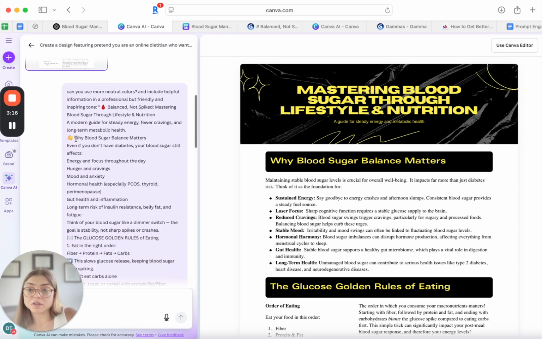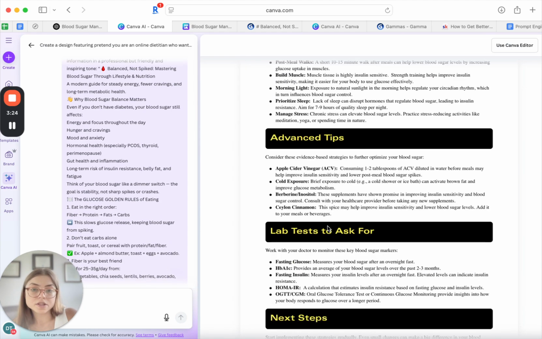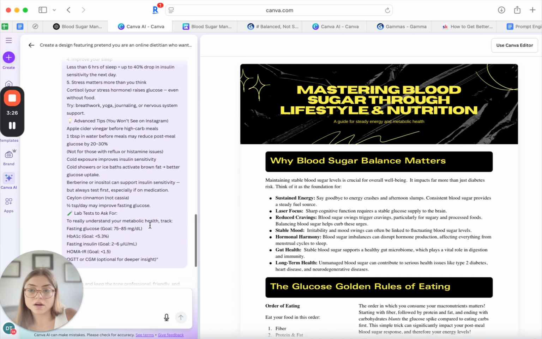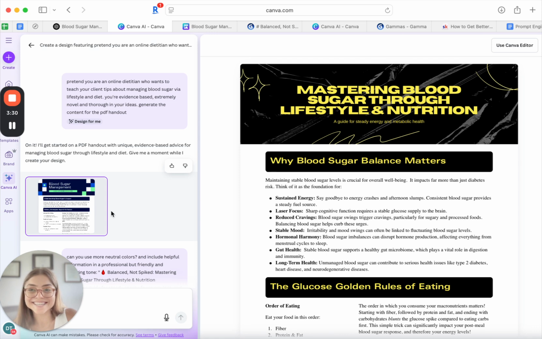at saying exactly what I wanted. Why blood sugar balance matters. Even if you don't have diabetes, this still affects all these things. So I do think that was a great adjustment from it. Again, I'm not in love with the colors and things that it's choosing, but I thought, hey, that's pretty good for Canva too. So if you want this option, that works as well.